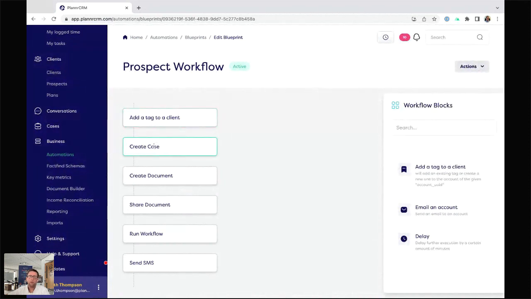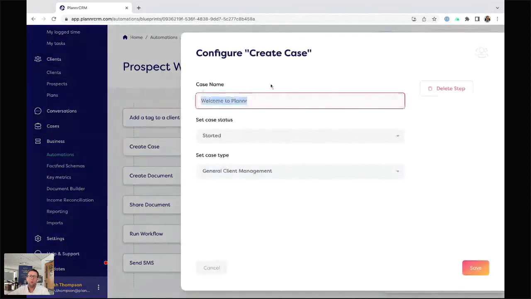The next thing I've said that I would like the automation engine to do is to create a case called Welcome to Planner. Okay, now cases, remember, are internal, so maybe this would actually be better named something like welcome onboarding process or something like that the team would look at. I've set that the case status when it's created will be set to started, and the case type is a general client management case type. These lists here are controllable by you and your business.